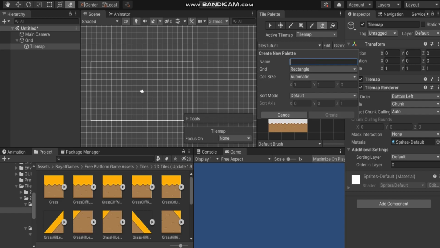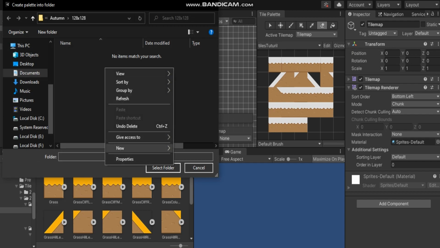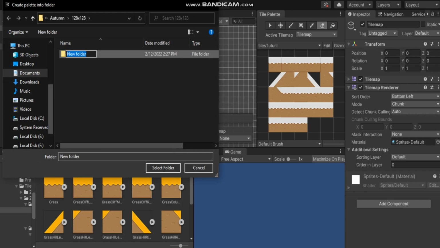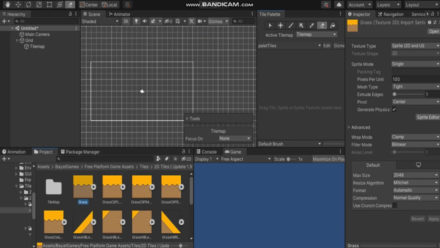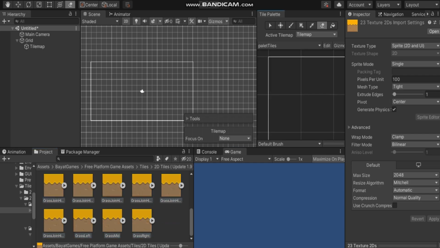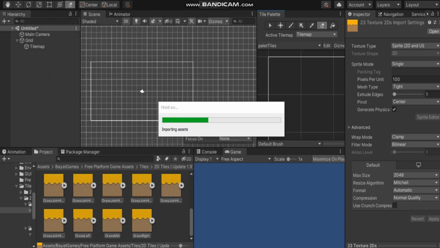I'm going to call it palette tiles, just a random name, or tile map, call it whatever you want. Create a new folder here, call it whatever you want, palette or tile map, it's a better name. Click on it, select folder, and you can now just drag and drop all your tiles into the tile map or tile palette.